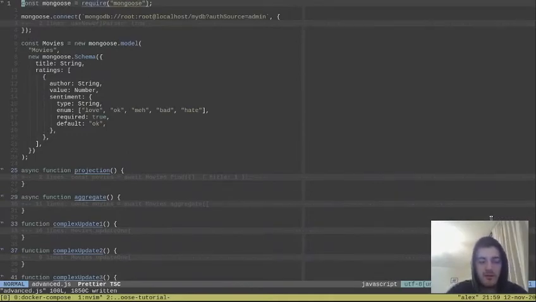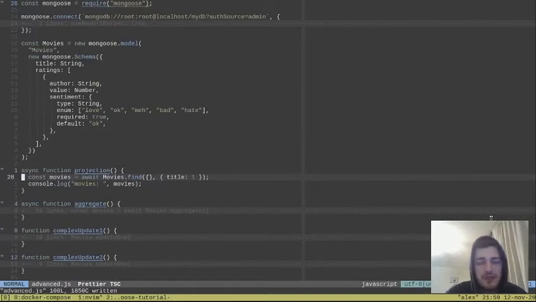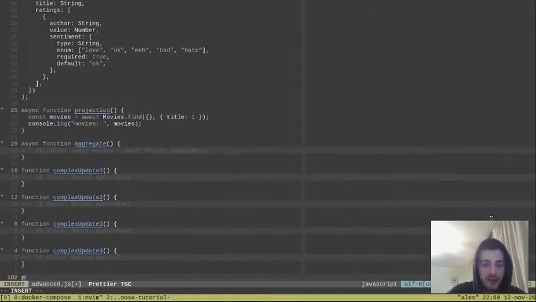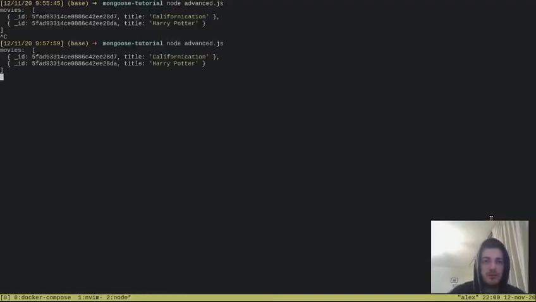Okay, so the first thing is the projection. This is just another way to say I want a few fields, less fields of an object, not all the fields. For example, here I'm basically querying for all the documents in the collection, and I'm just interested in the title, so not the reviews. If I call this function, I'm going to get this. So as you can see, I'm only getting the title for each movie.